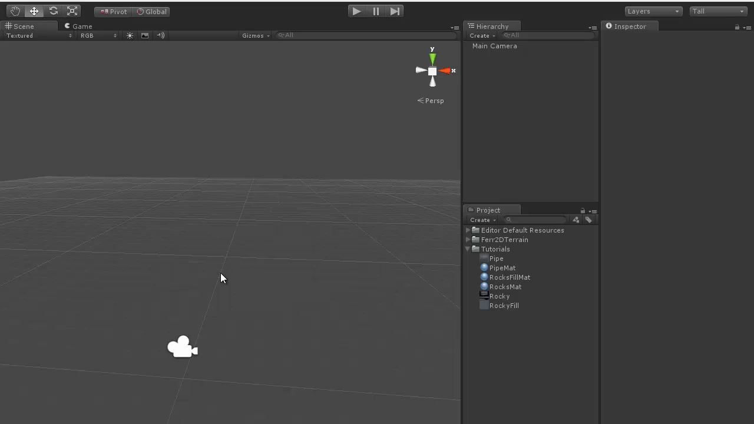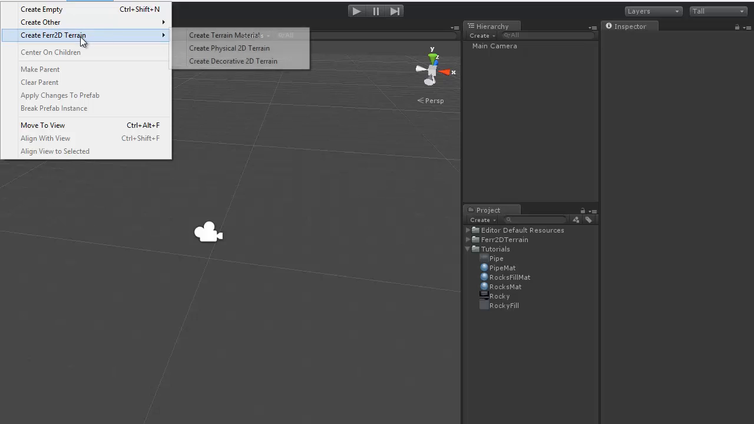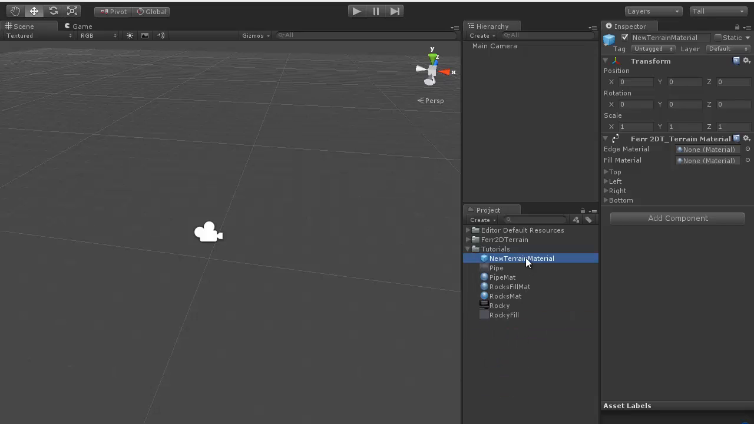Okay, I'm going to show you real quick how to make a simple material using Ferr2DTerrain. Once you have everything imported, you can go to Game Object here and just say Create Terrain Material. This will give you a basic prefab that you can use to fill out, and then everything else will hook into that. I'm going to drag this down to a different folder and rename this Demo Material.